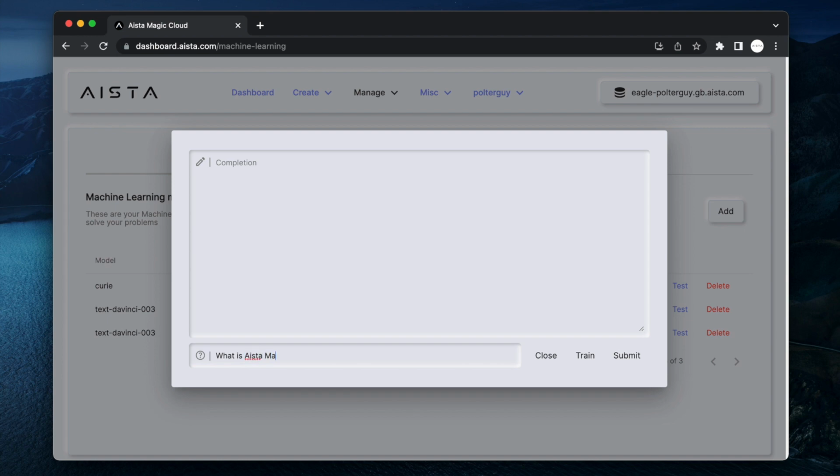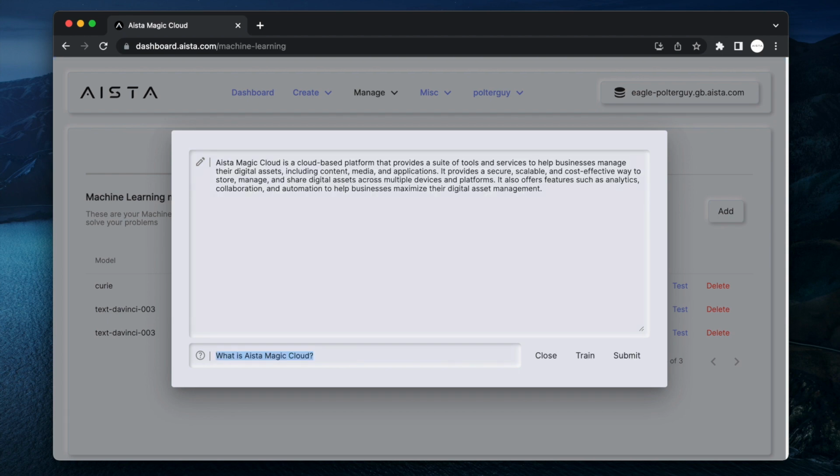Now, if I now just immediately start testing this engine, and I write, for instance, what is Aista Magic Cloud, then it is probably going to give me some sort of completely irrelevant answer. A digital asset, content media, and application, cost-effective way to... It's not 100% wrong. But I mean, it's not more than 50% right either.